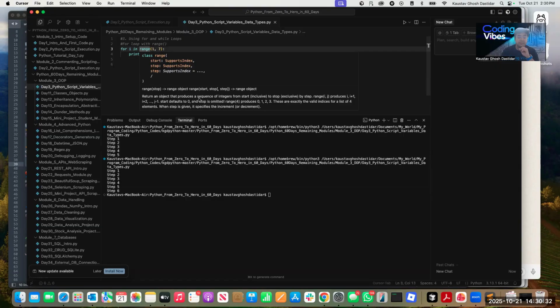It returns an object that produces a sequence of numbers from start inclusive to stop exclusive by step, right? So the stop is exclusive. Range i, j means it produces i, i plus 1, i plus 2, up to j minus 1. That's what I was explaining.